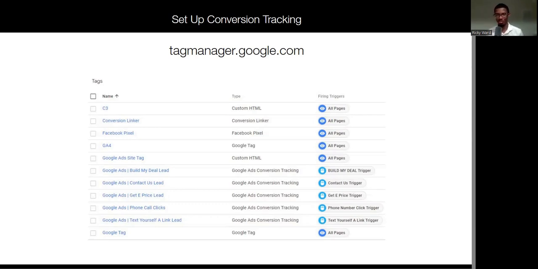Now, a pixel is just a piece of code that you put on your website, and this will allow Google to see what is going on. This will allow Google to report back to you what turned into conversions and what did not, so you can make adjustments. You want to do this in a very simple way, so that's going to make it easier on you. What you want to do is go to tagmanager.google.com.